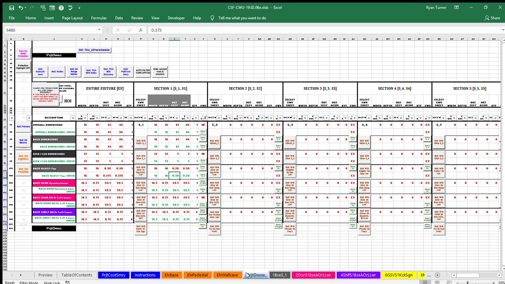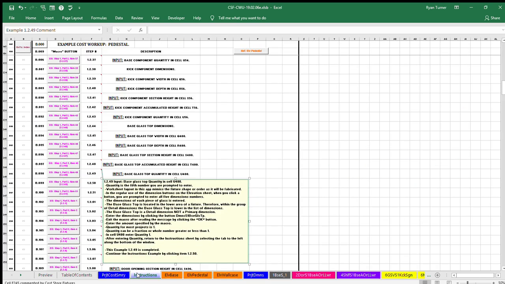After entering quantity, return to the instruction sheet by selecting the tab to the left along the bottom of the window. This example 1.2.49 is completed. Continue the instructions example by clicking item 1.2.50.